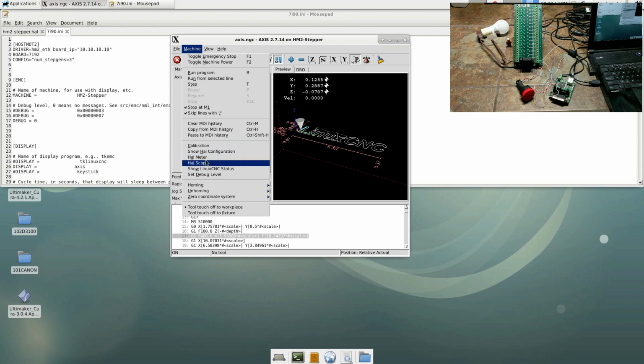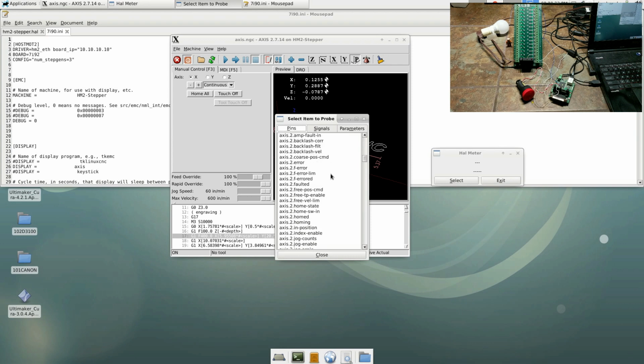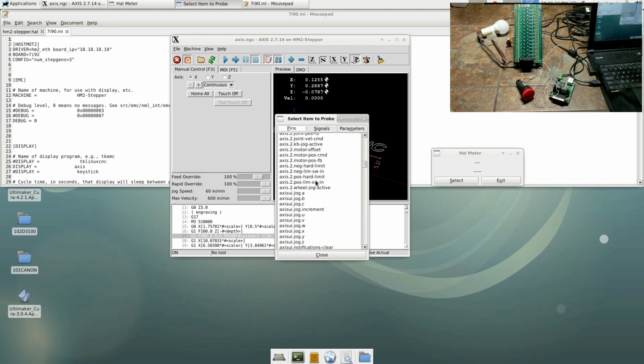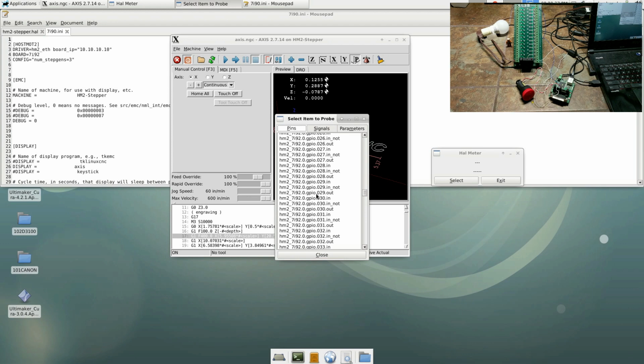It's really powerful. HAL meter is really powerful. I want to see what the estop button is doing, making sure that it works correctly. Well, I know because I plugged it in here and I looked at the pin out of that port, and I know it's IO27. So I want to look at the HM2 7992.0 GPIO 27 in. Right now it's true. So if I pull it out, it's false.